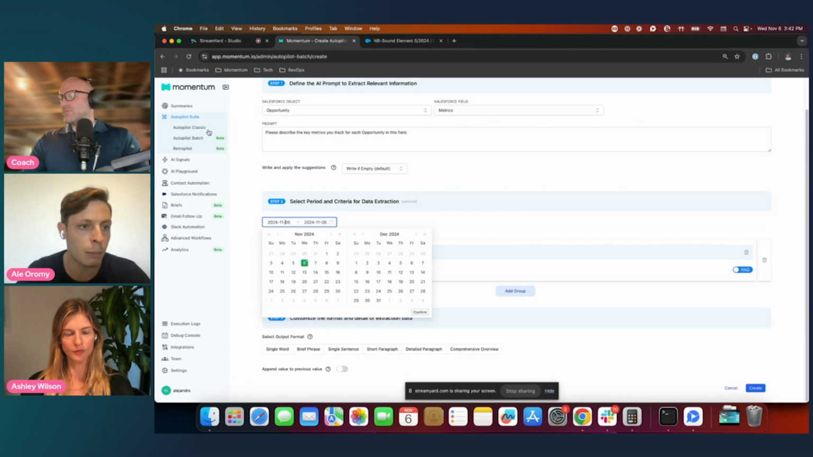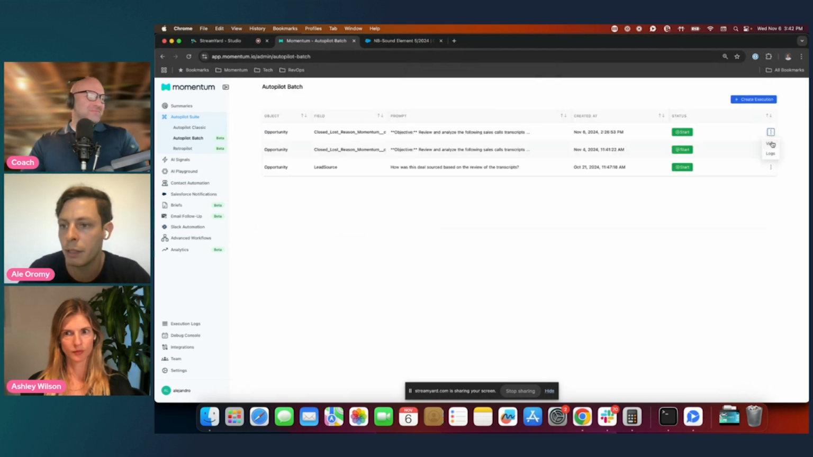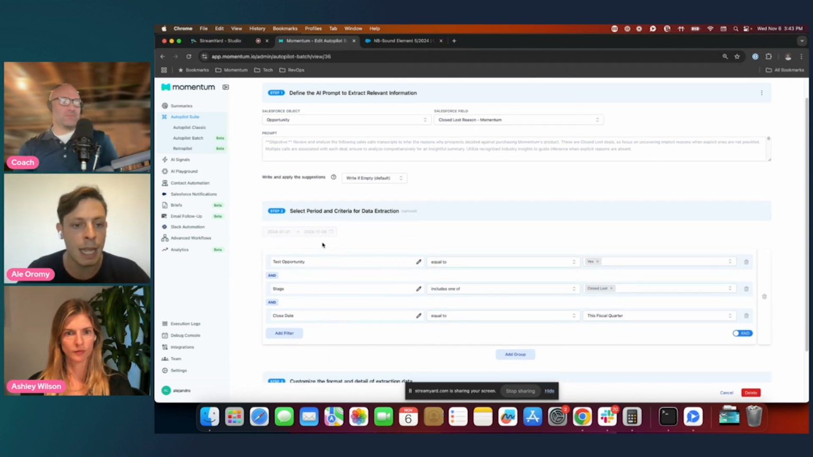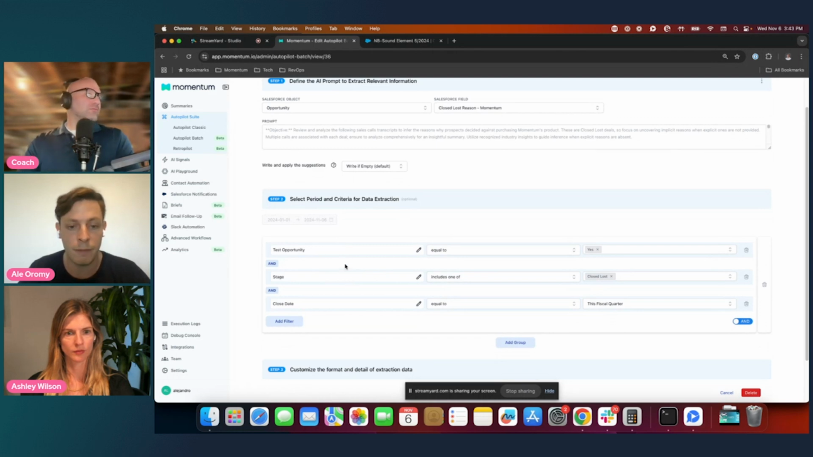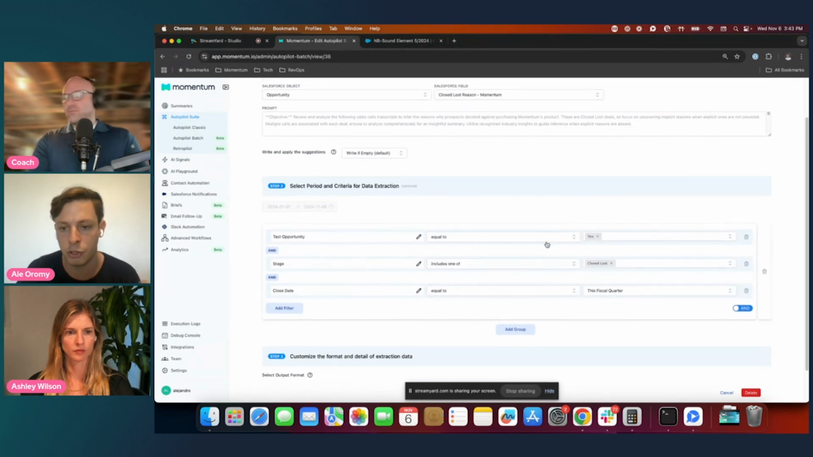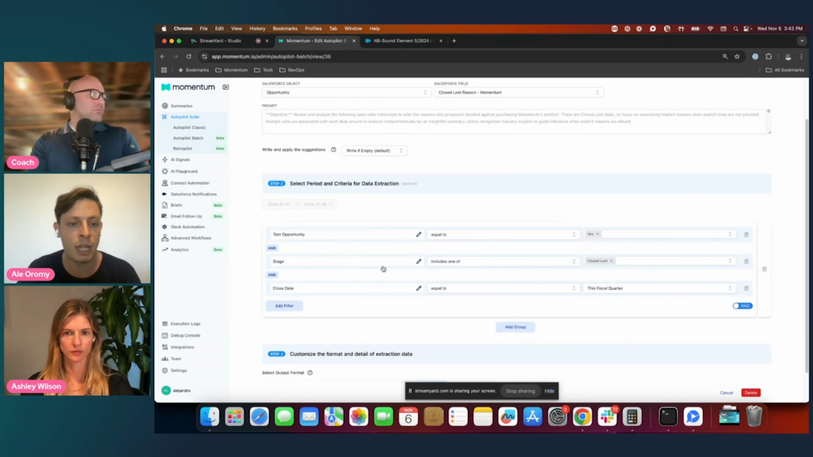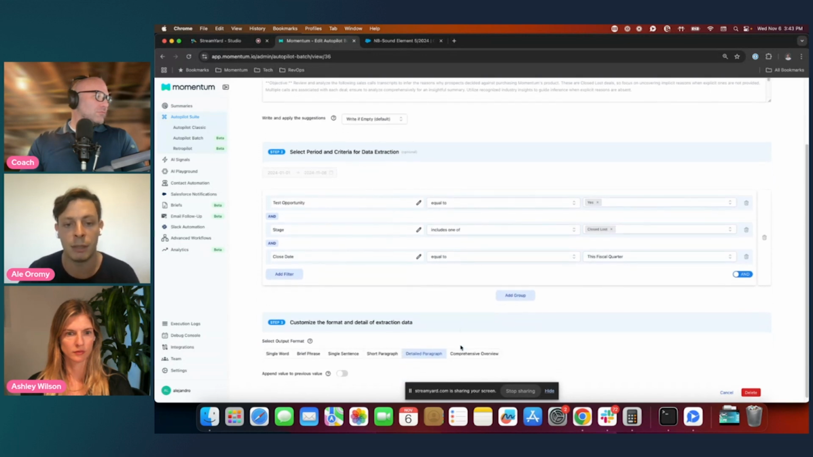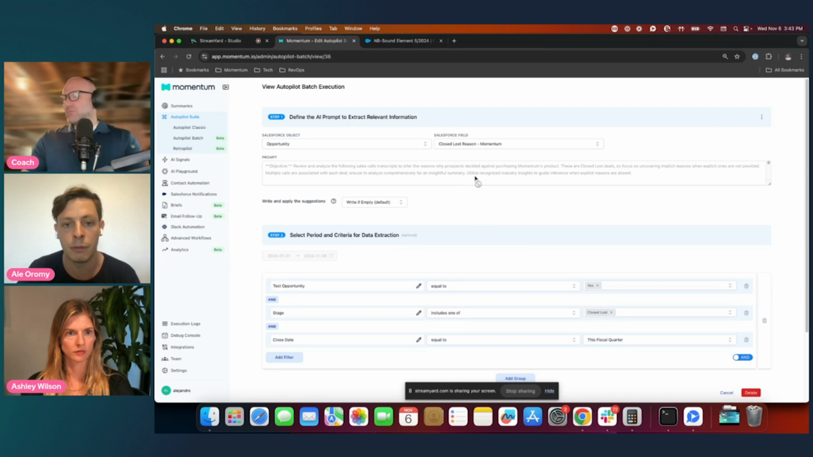For example, here I'm going to go back and show you the one that I prepared. Okay, in this case, we've selected all calls from the beginning of the year till today. And we'll need to define a condition for which opportunities we'd like to review. In this case, I'm searching for the test opportunities, which are in closed lost stage, and that the close date has been this quarter. So basically, we'll be reviewing all opportunities that meet this criteria. We'll be reviewing all calls related to those opportunities, and then, by analyzing all those calls, we'll be suggesting a single value for, in this case, a closed lost reason analysis.